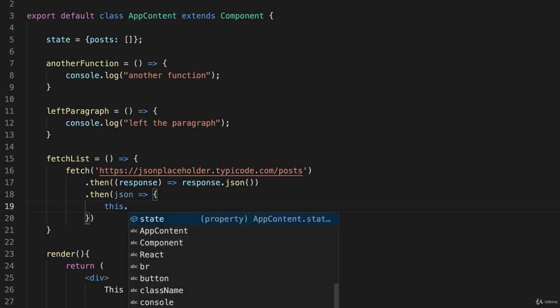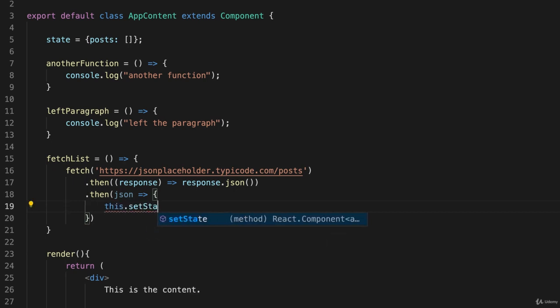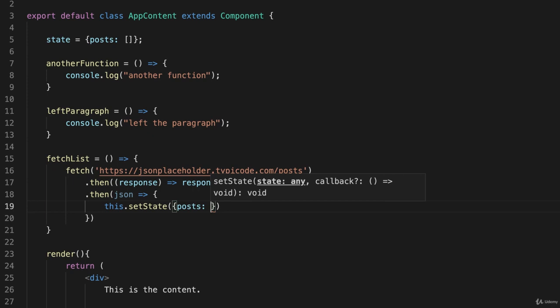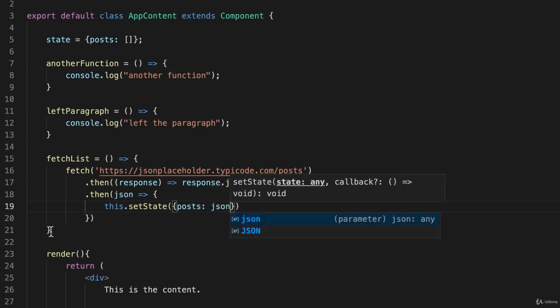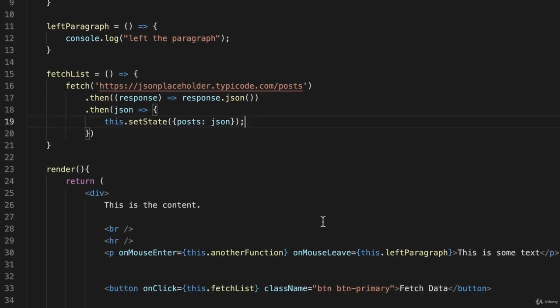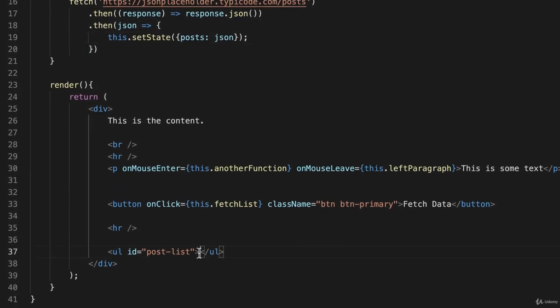This dot set state, which is a function available to us from React. And I'm going to set the key of posts to be set to JSON. That's all I need to do. And that's a lot less code. I should put a semicolon there. Now I can come down to my post list part here. This doesn't even need the ID anymore, so I can get rid of that. It's just cluttering up my code.